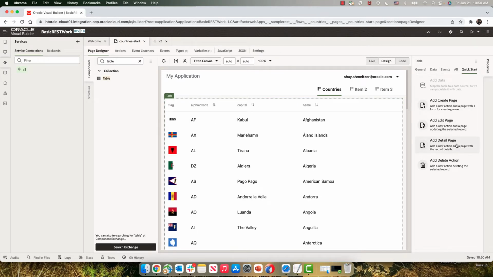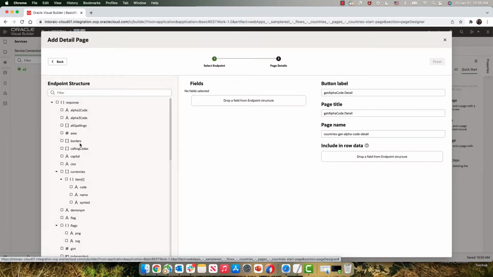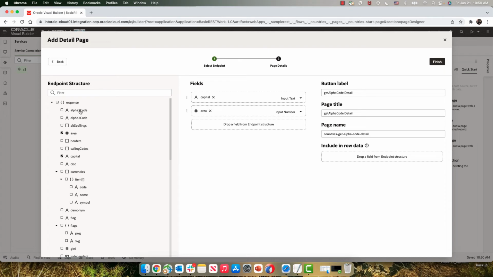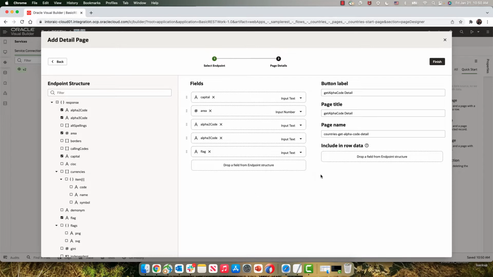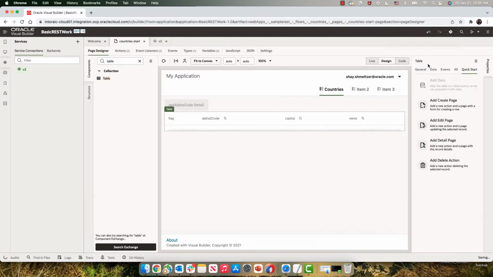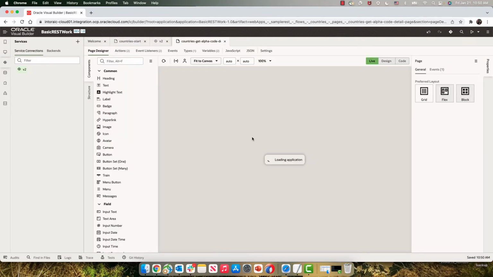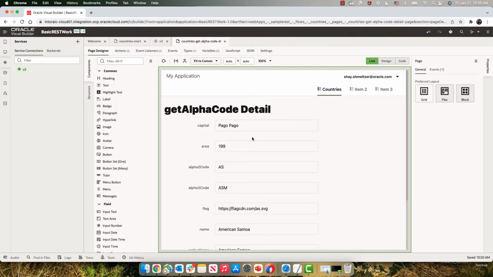Then we can add a detail page, okay, which gets us the information about one country, based on the code. Okay, and again, we can choose what we want to show here. So we can do capital, all the codes, the flag, and maybe put in the name of the country, native name, stuff like that, population. So now the way this works is I can go over, select the country, click the button, and I'll get the page where it shows the information about that country. Okay. That's basic master detail.